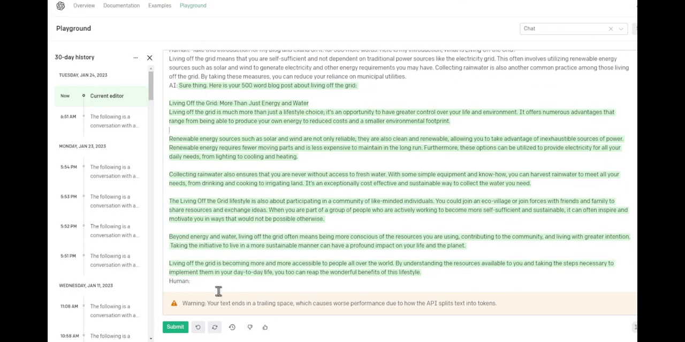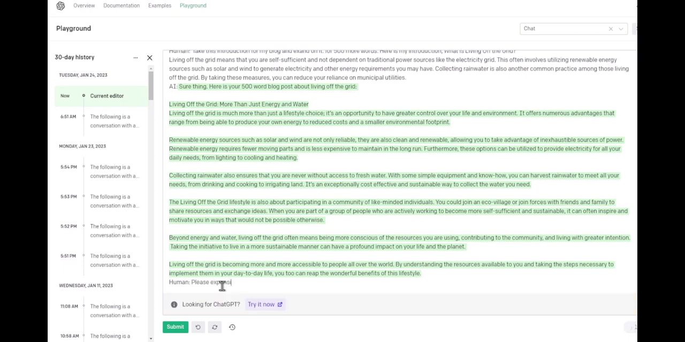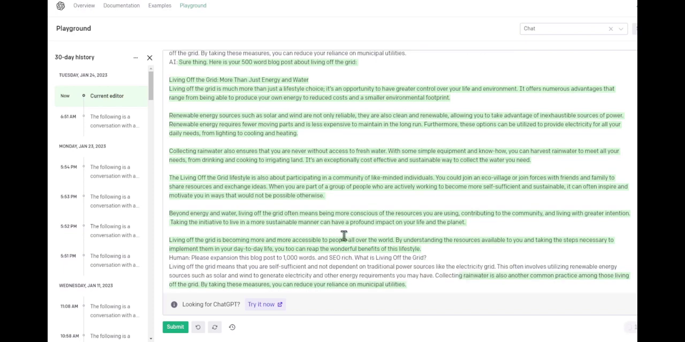and I'm saying to ChatGPT, please expand this blog post to 1,000 words and SEO rich. I'll paste this and then it should spit out what I need to spit out. Please expand this blog post to 1,000 words and make it SEO rich. Here is the blog. And so I'll paste this.